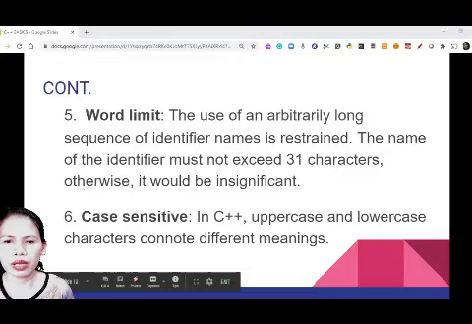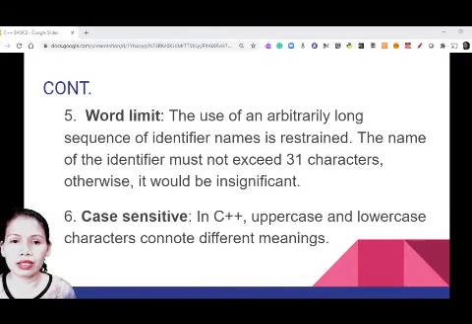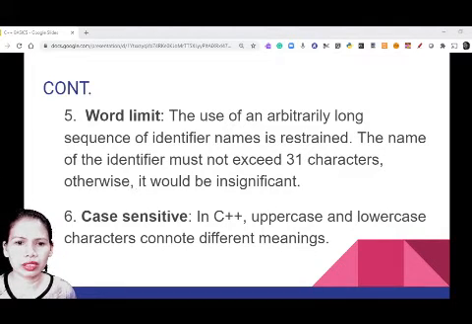In rule number 5, there is actually a limit. It's okay to have long variable names, but it's not recommended, and you have to take note that it must not exceed 31 characters, otherwise the rest is no longer significant. It's not recommended, it's not good.